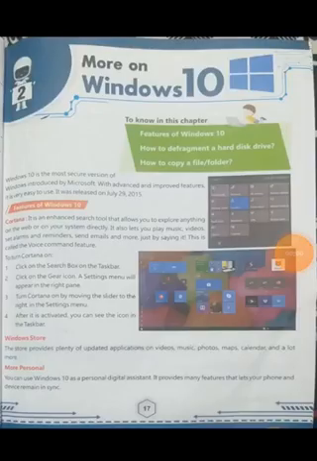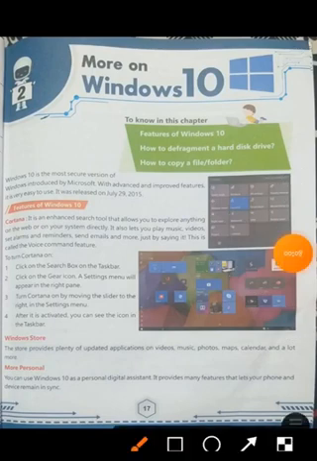Hello class, today we are going to learn our chapter number 2, more on Windows 10. In this chapter we will learn about the features of Windows 10. In Windows 10 we just know that it is the most advanced version of Microsoft. It was introduced by Microsoft and released on July 29th, 2015. Features of Windows 10.